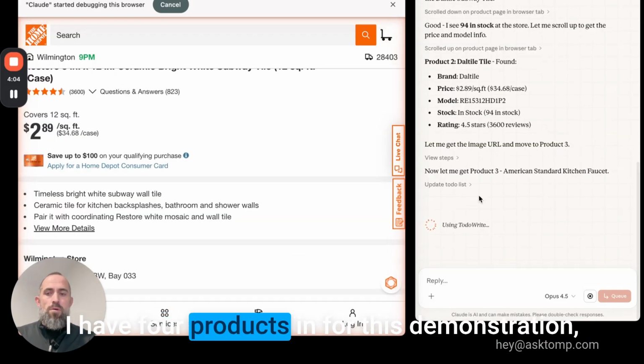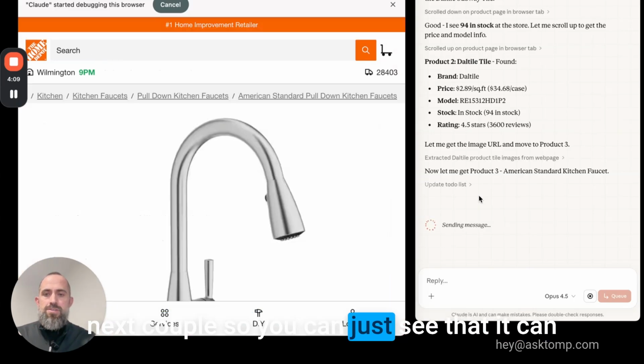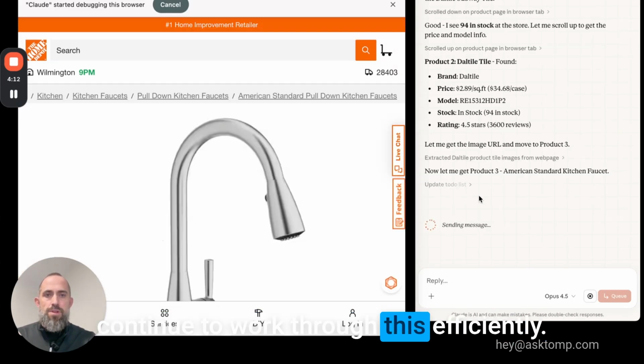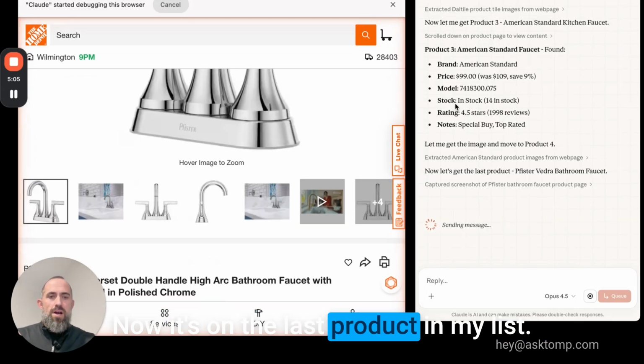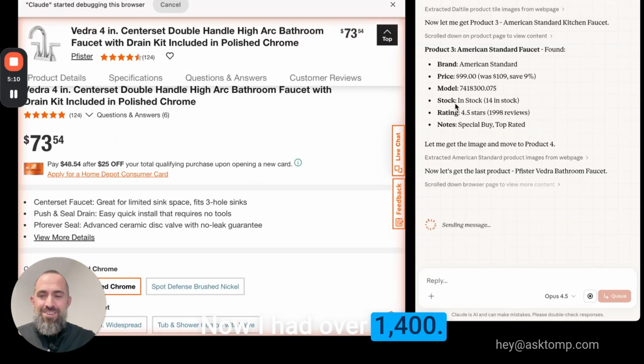I have 4 products in for this demonstration, so we'll just let it continue through these next couple so you can see that it can continue to work through this efficiently. Now it's on the last product in my list. I had a total of just 4 on this. Now I had over 1,400.